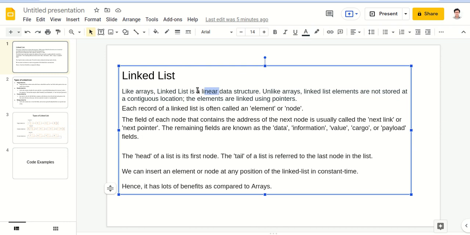Okay, linked list is also a linear data structure. But unlike arrays, linked list elements are not stored in contiguous location. Okay. What do you mean by contiguous location? Contiguous location means in the memory.